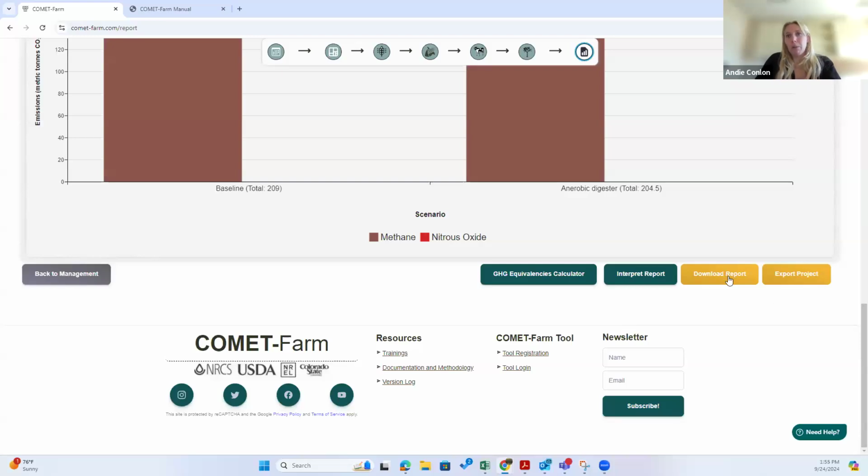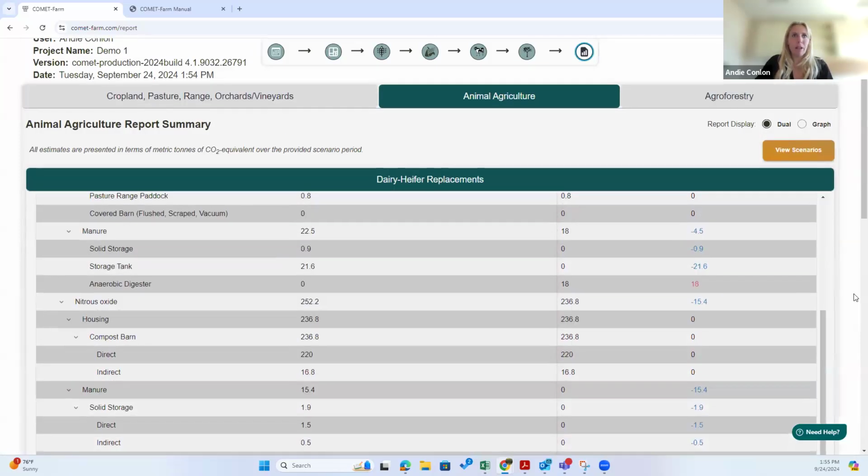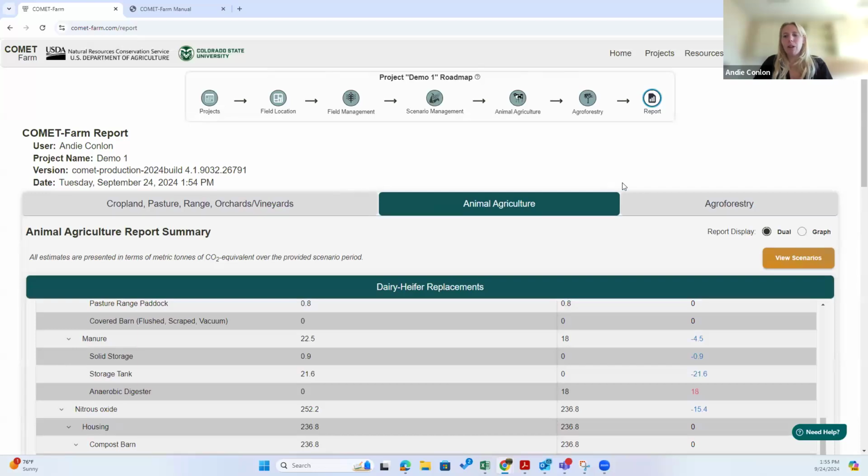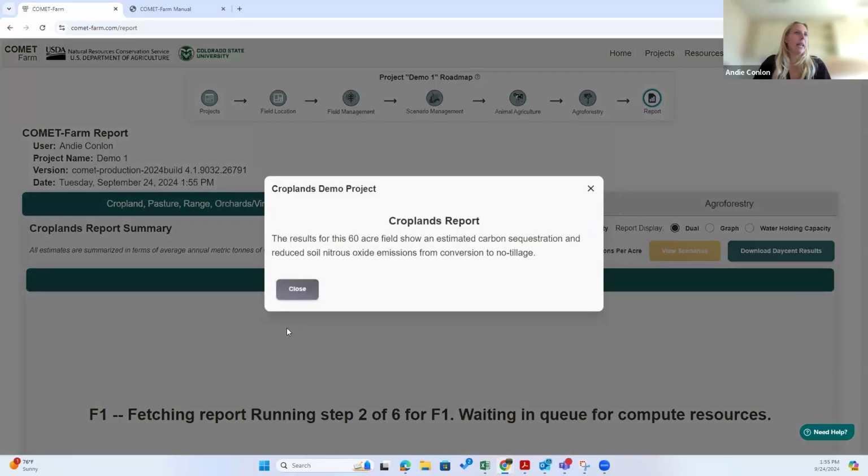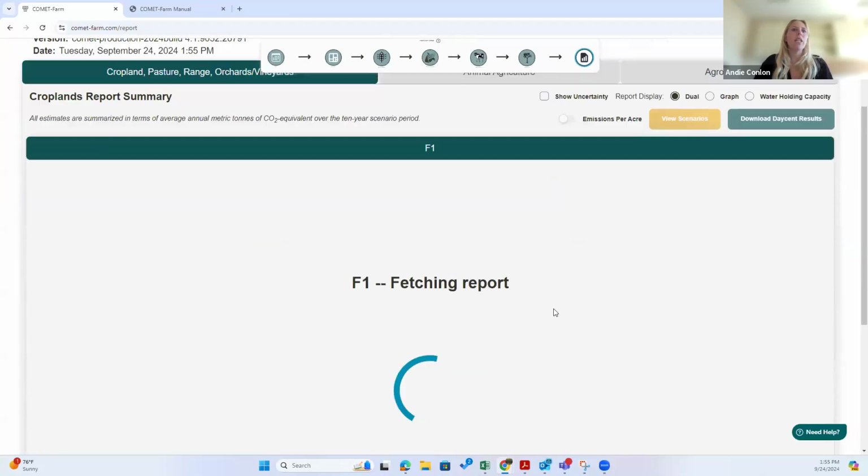You can download your report, which will download a zipped file that includes Excel spreadsheets of both the reported values, a detailed report, and your graphical report. We have an interpret your report button that provides an infographic for what your values mean, and then our greenhouse gas equivalencies calculator. And those are going to be the same across each of these. Let's check back in on our cropland project.